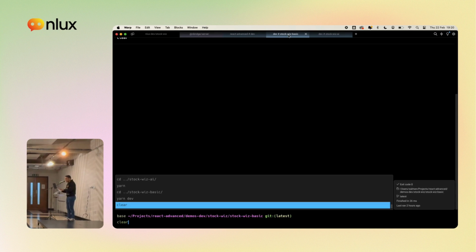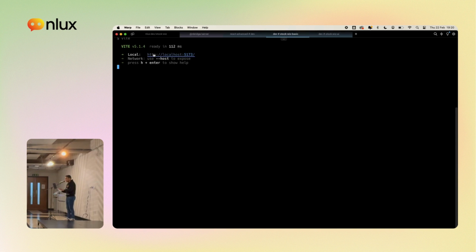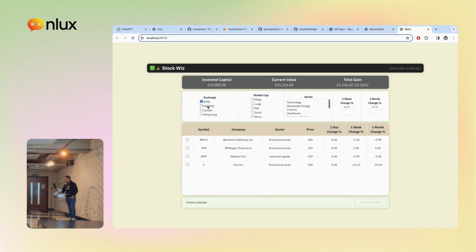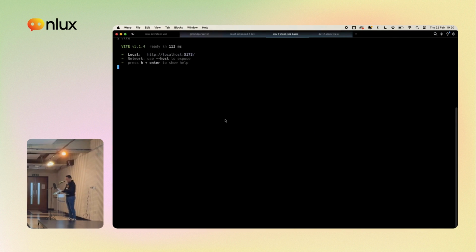So this is the version without the AI chatbot, so you understand the application. This is a very simple stock listing app where you have some filters where you can select the stocks by different criteria. You can choose the sector, and then you can select them and add some stocks to the watch list. So this is not next gen yet. We are trying to make it next gen through our live coding session.